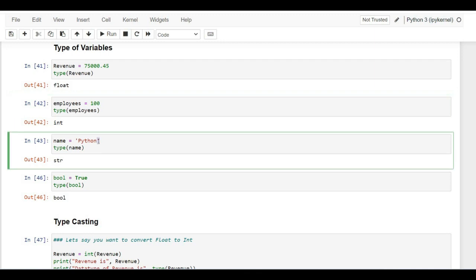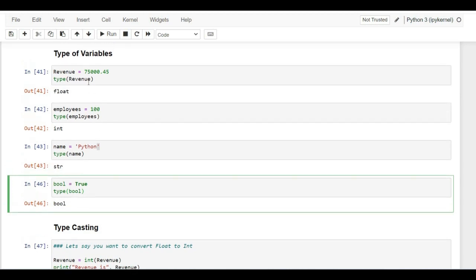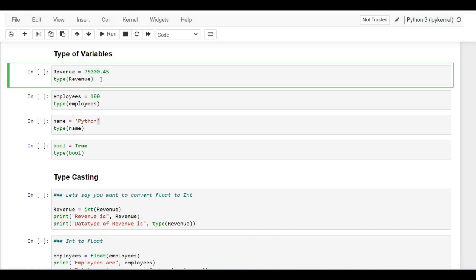Third, we can have a string variable. String variable is something where we can store some textual information in it. It can be any textual information which can have words, characters or even numbers, or a combination of characters and numbers. So we can store anything inside that string. And the fourth variable which can be very useful is a Boolean variable, which basically stores the binary value like true and false.